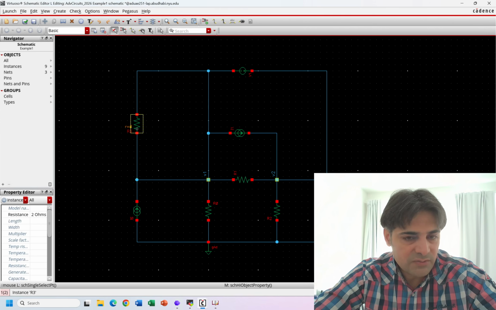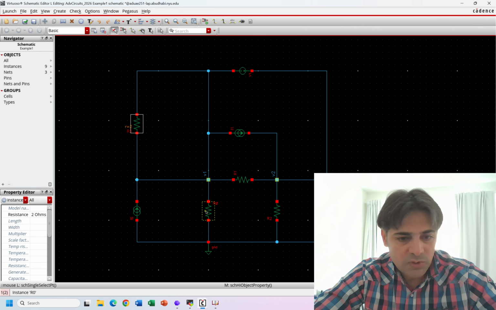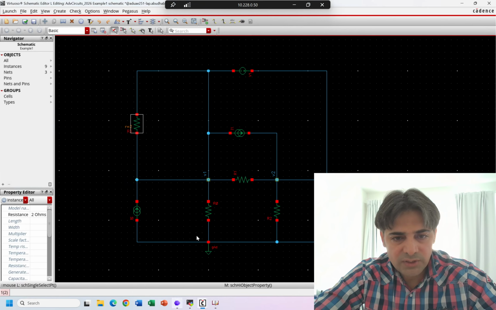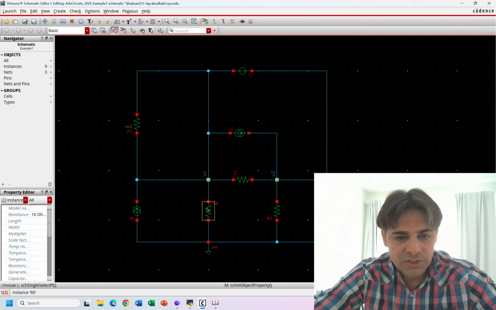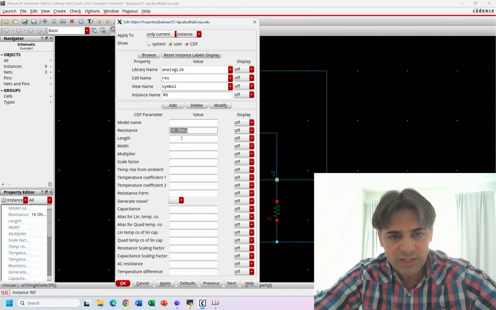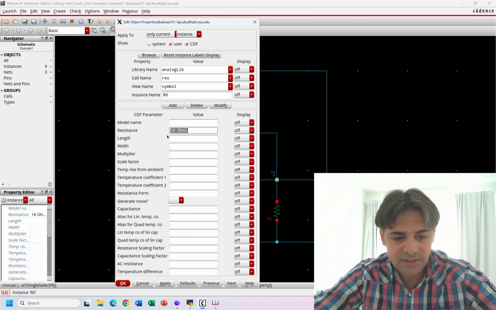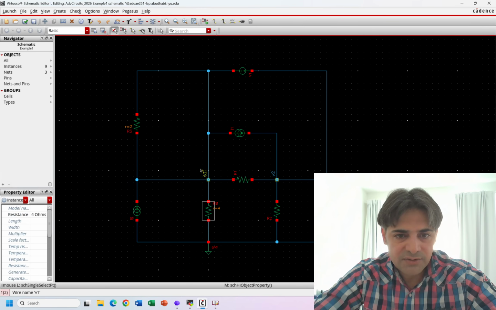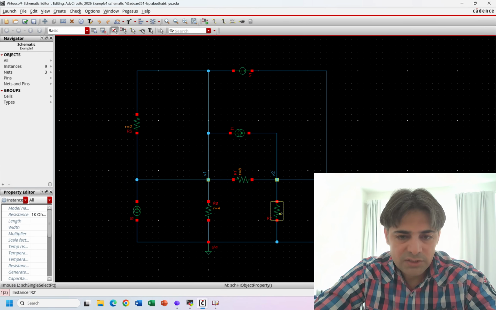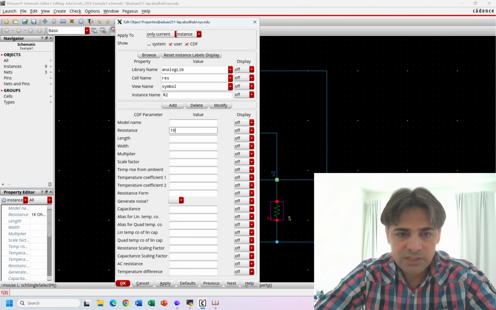Now this value has been set to 2 ohms. The others were 4, 8, 10. So I'll go here, hit Q, and next time the pop-up window opens, your resistor value will already be highlighted. You don't have to select this specific area. 4, hit enter, click this one, Q, 8, hit enter, this one, Q, 10 ohms, hit enter.